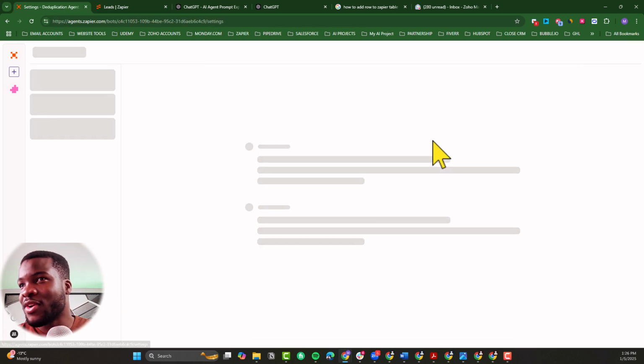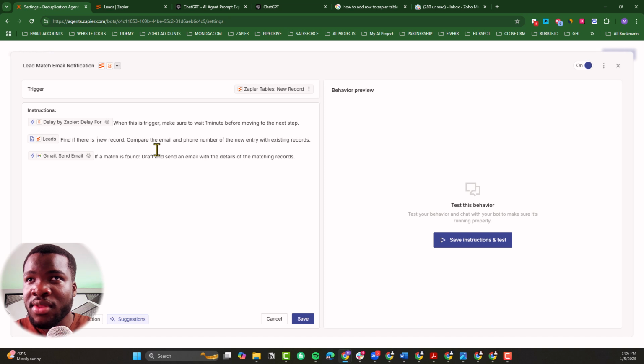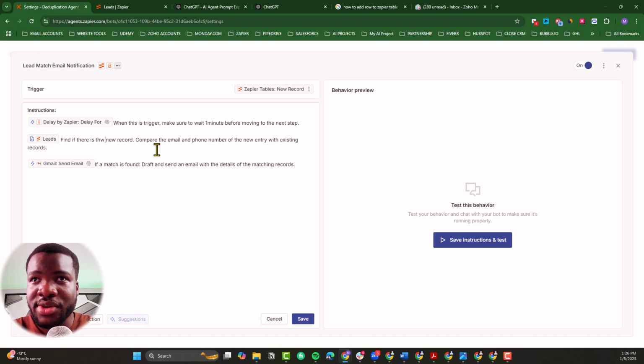So let's go back to the settings here and adjust the instruction here. So delay when this triggers, make sure to wait 1 minute before moving to the next step. Perfect. I think that one, it got right. Find if there's an existing data matching the new record. Maybe what we should say is find if the new record matches the existing data, right?